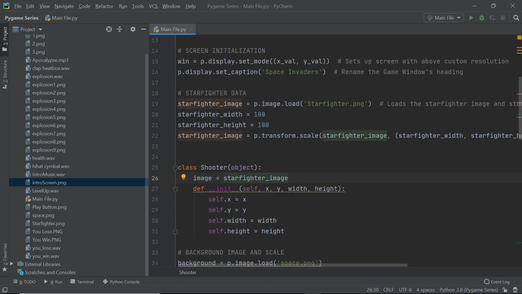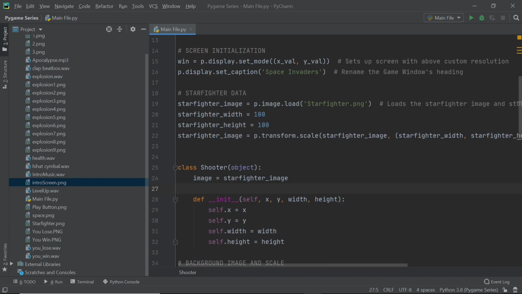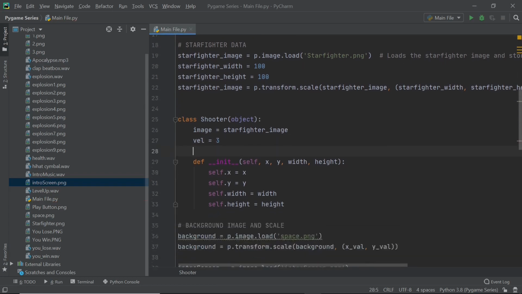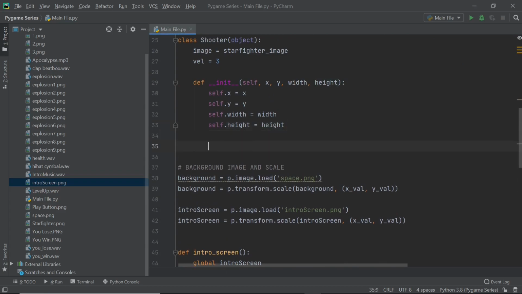Okay, and before we move into the further code, there's another variable, vel, and this is going to hold the velocity of the starfighter. I'm going to set it to be like 3 for now, but we'll see how it goes. Right after this I'm going to have another method, def draw. This is going to be a custom method.